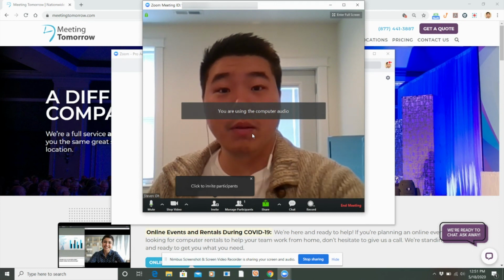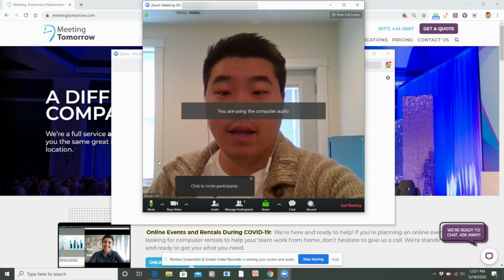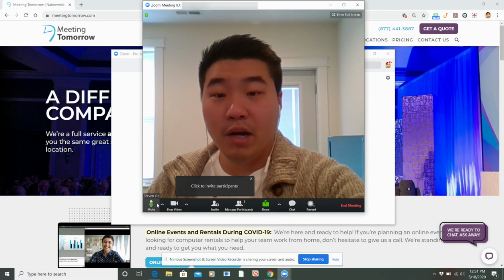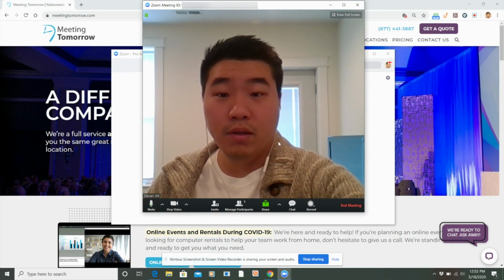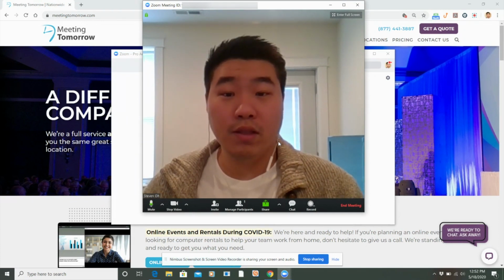Now at this point, you just want to make sure that you're unmuted. And to check that, just check out this microphone icon and make sure that it's white and reading levels. Now if it looks like this, that means you're muted. So you just want to make sure that there's no red strike through it.